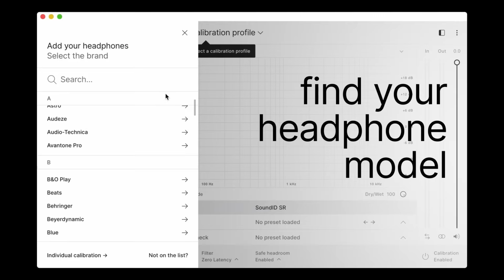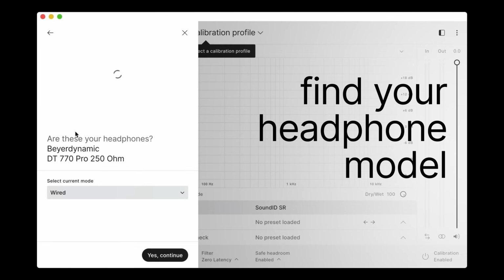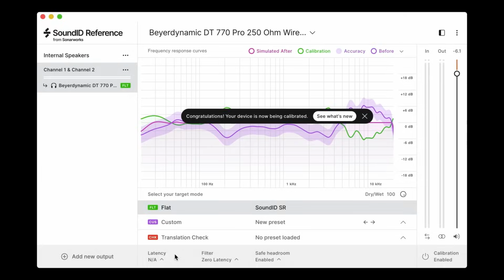So how exactly does it work? Depending on what you are listening to, you'll have to follow a few simple steps to achieve a perfectly flat sound. If you're using headphones, all you have to do is choose your specific model from the drop-down list of supported headphones, available either in the SoundID Reference app or within the plugin of the DAW you're using.